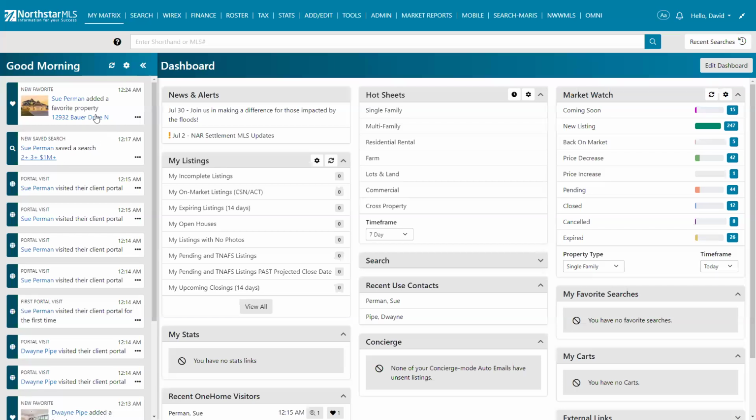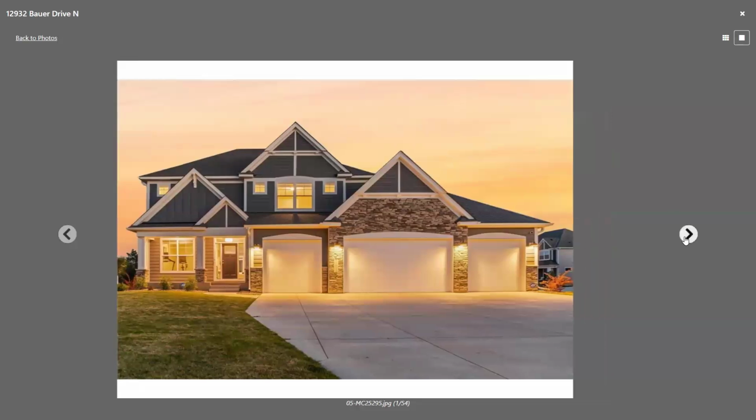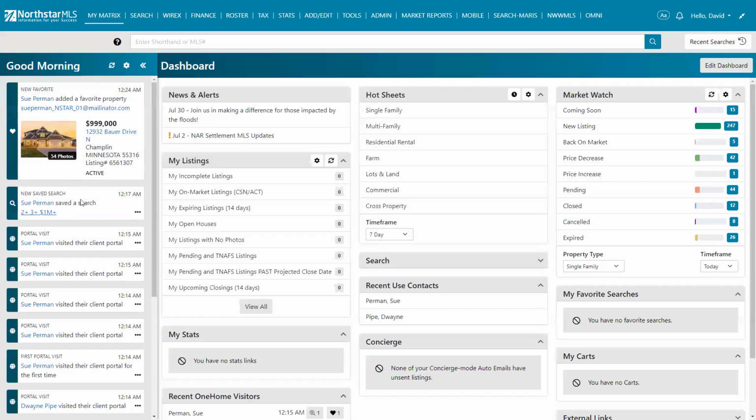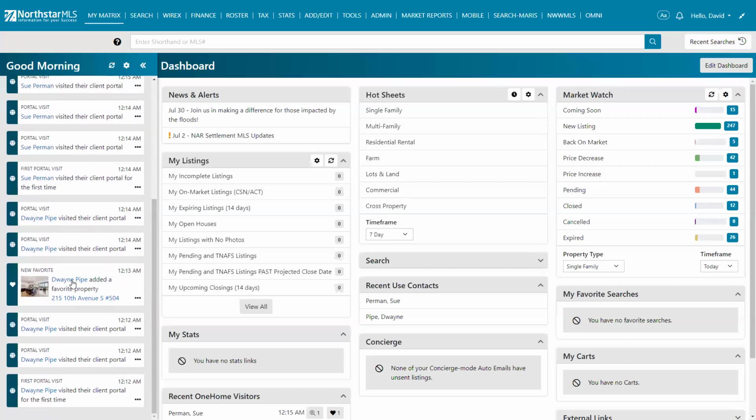Now, of course, you can get some additional information about each of these little cards. All I have to do is select to open. In this case, maybe I want to take a look at that particular photo selection, and I can go through that property's photos. I can see here that in this case, Sue has created a brand new custom save search in One Home. She's visited her portal a couple of times. Dwayne down here, of course, same thing. He's added the property as a favorite.